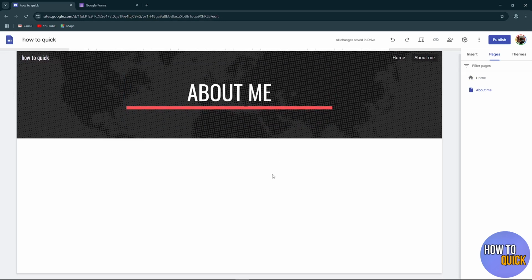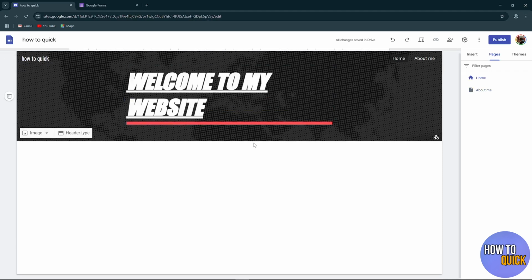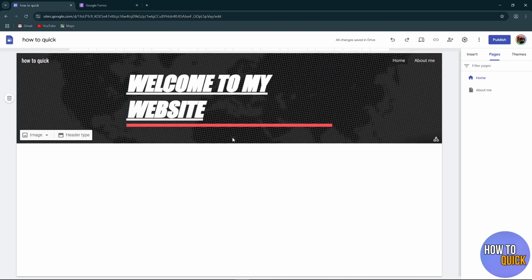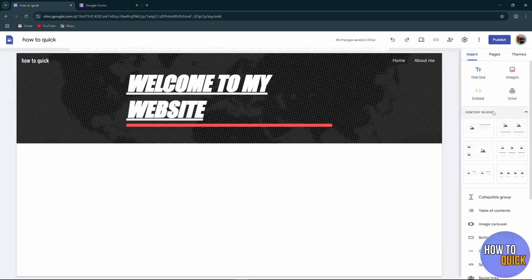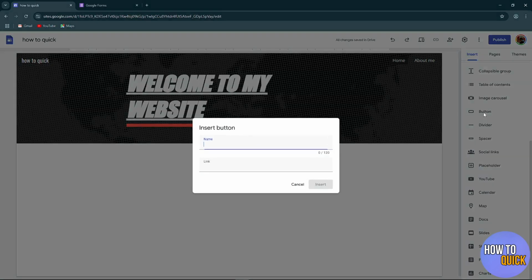So you can customize this by using the same methods through which you customize the main screen of your website. So back to the home section and on your website. Now if you want to add your page link onto your website apart from this button, you have to click on insert. In the insert section, you have to scroll down and click on button.